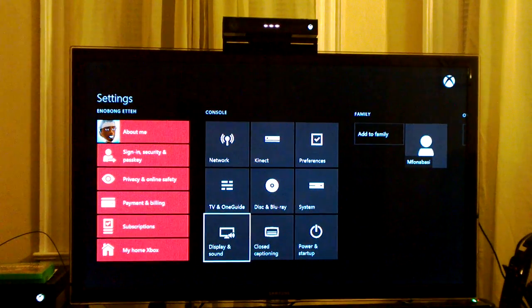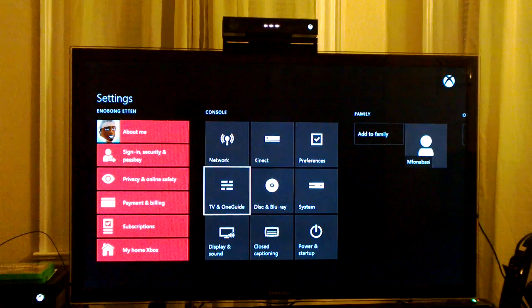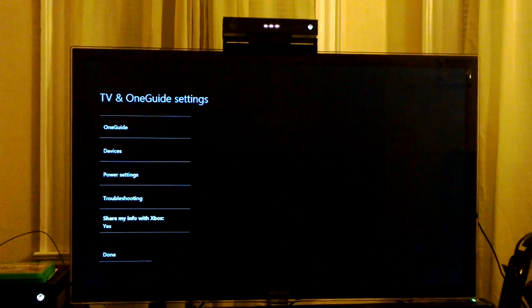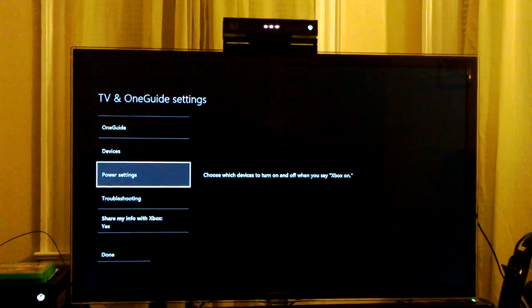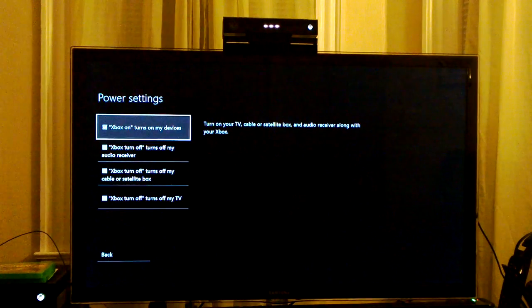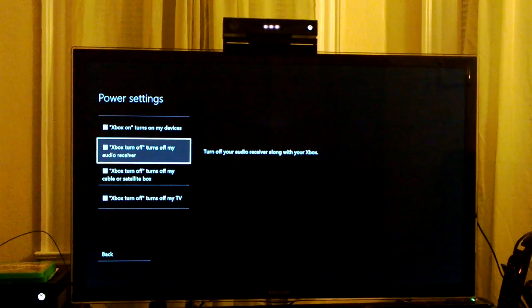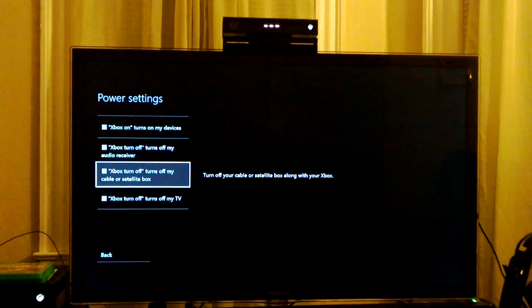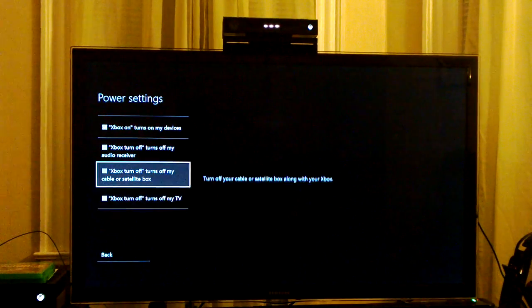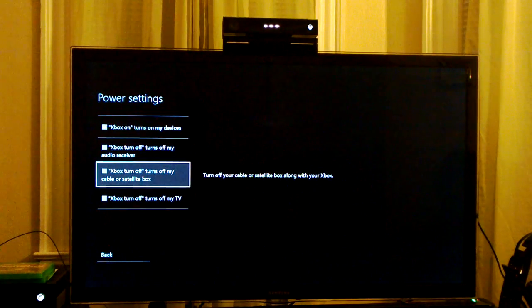Also, if you have the TV guide and the OneGuide set up, and you want the Xbox to control the power of your TV as well as your receiver, you go into TV and OneGuide and slide down to power settings. In power settings, you can set up Xbox turns on all my devices, Xbox turns off my audio receiver and my cable box, or turns off my TV. So you can select all of those for your power options.